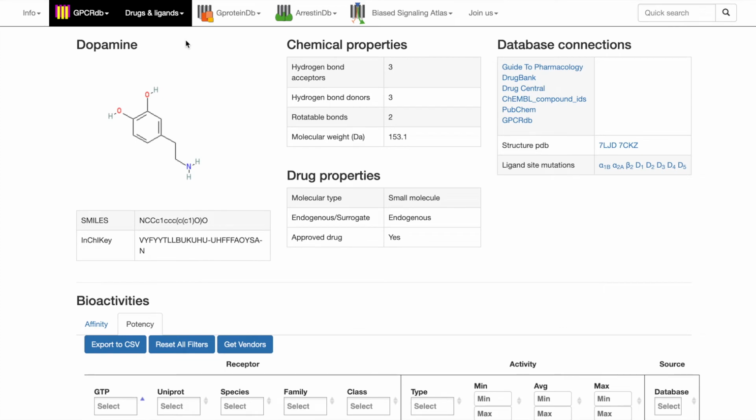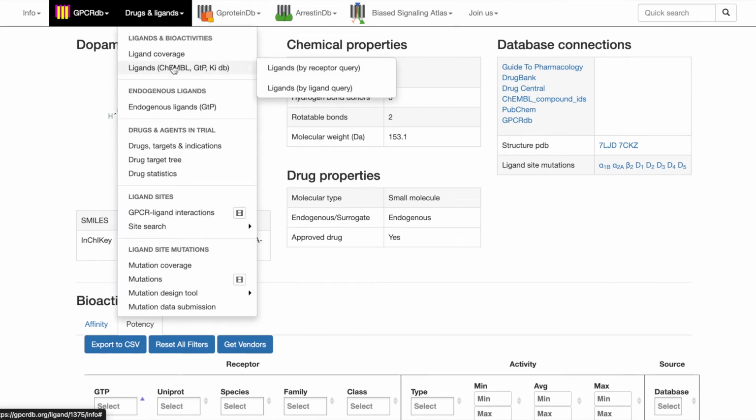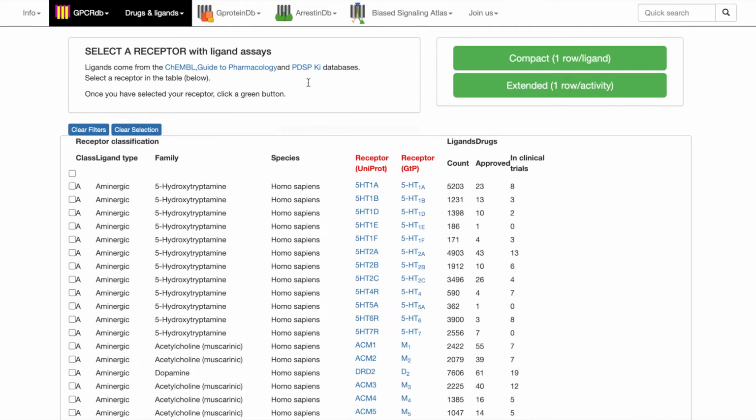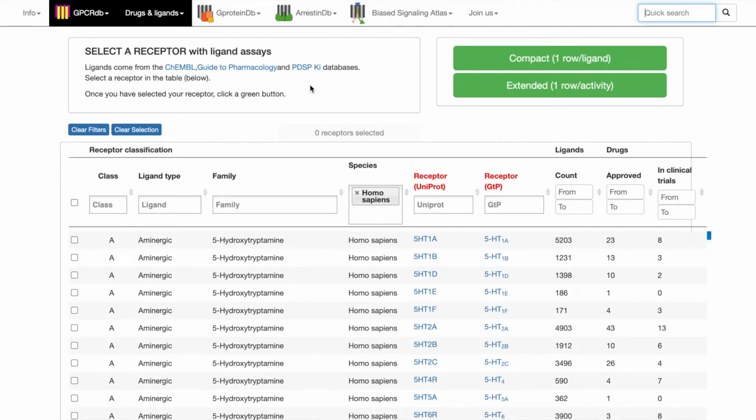The second option, or the oldest option for ligand searching, is by receptor query. And by clicking on that link, you will be pointed to this selection table, where you can select your receptor and see the number of ligands targeting this specific receptor. You will have in the table a count showing the total number of ligands targeting that specific receptor and the subdivision of drugs that have been approved or are in clinical trials.